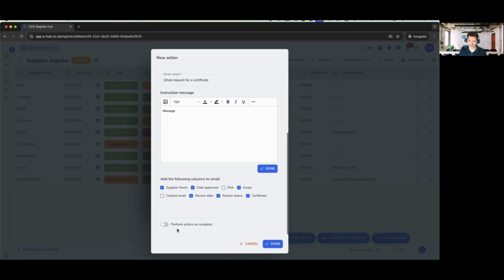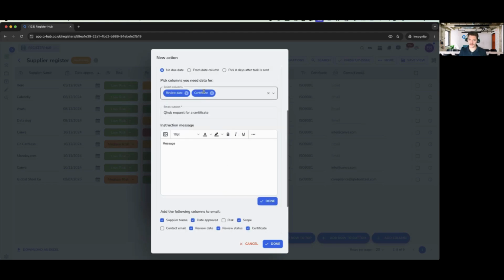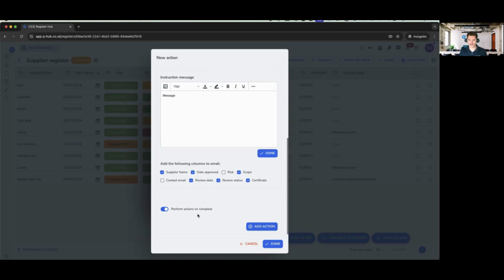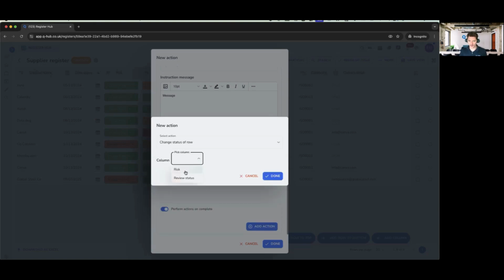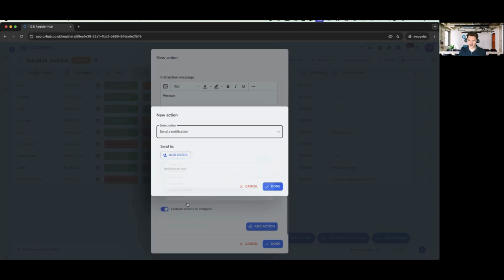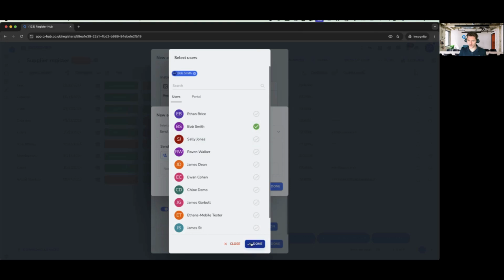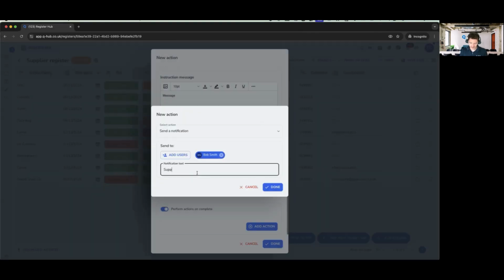And then we have another thing that we can do at the end of our actions, which is perform actions on complete. So once they have filled out the request for data, you can actually say, once that happens, I would like to then change the status of the row to maybe reviewed, or you can have another status for yourself, which might be to be checked. And then you can do something like this. You can send a notification. You might have Bob responsible for supplier management, and you can say supplier uploaded certs, please check.